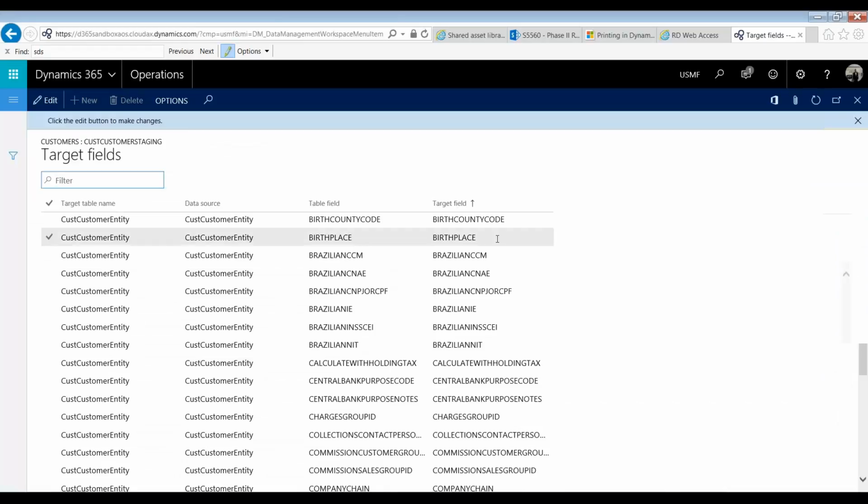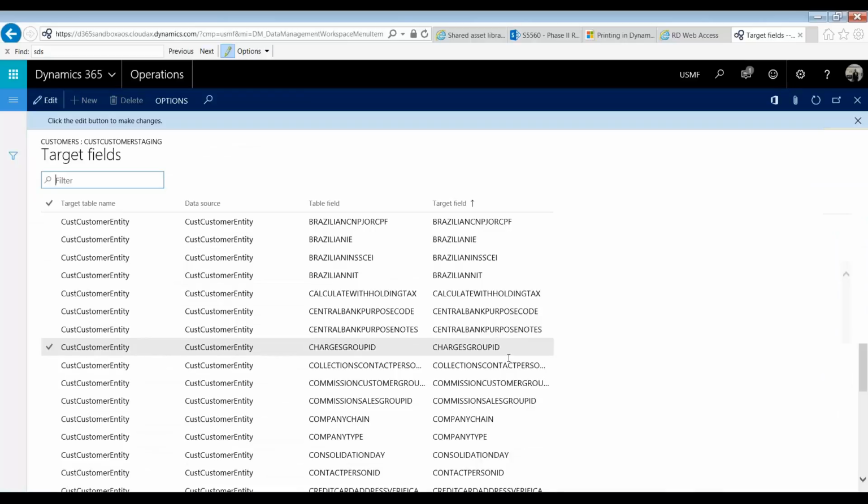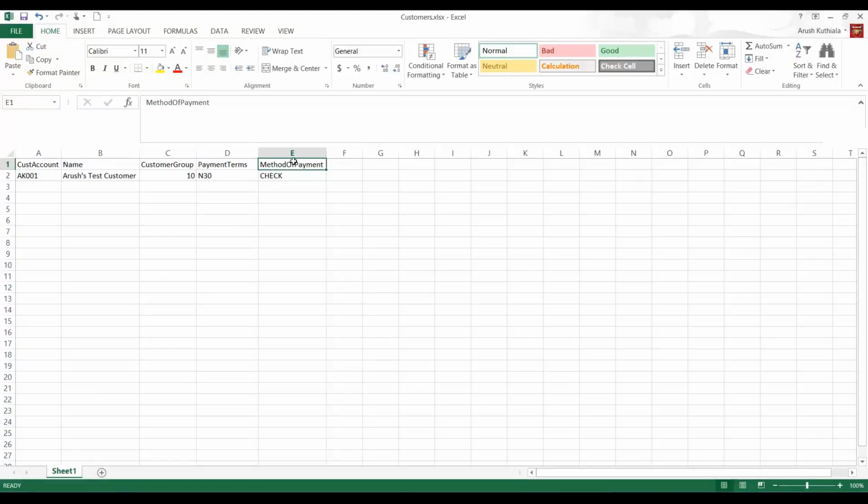So option A is to go through all these fields, determine which ones you need, and add them into your file. The alternative is to build a file with the fields that you need and then eventually find what the correct headings are. So that's what I'm going to do. As you can see here, I have a customer. I'm giving it account number AK001, Arush's test customer, group 10, payment terms net 30, and method of payment is check. This is my file, and this is what I'm going to go with. So I'm going to save this.